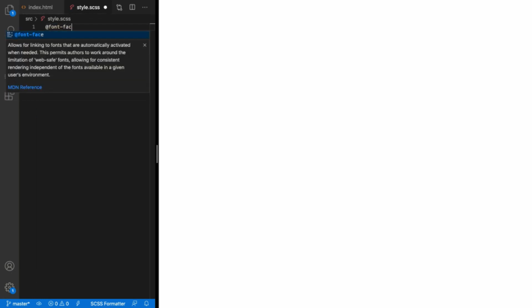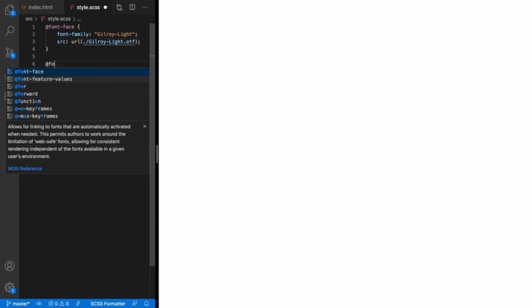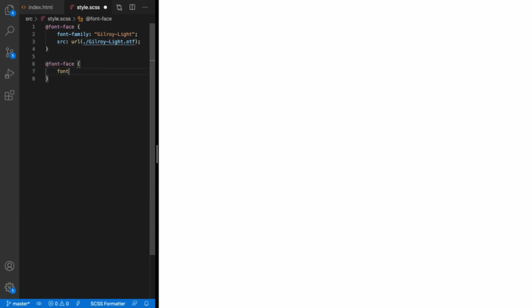So I'm going to create a couple of font face rules. So the first one is going to be for the Gilroy Light. So Gilroy-Light. And the source of that is going to be a URL. And we should be able to find it from there within our parcel application. And we'll do a similar one for the extra bold as well.